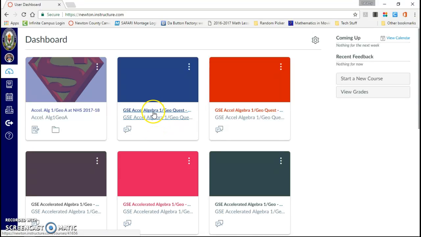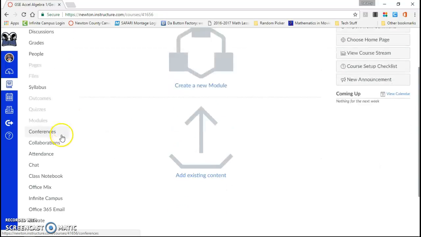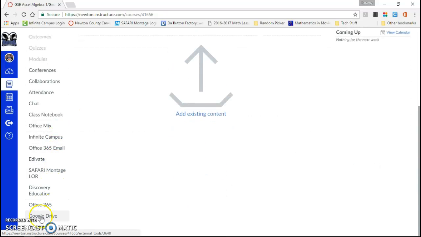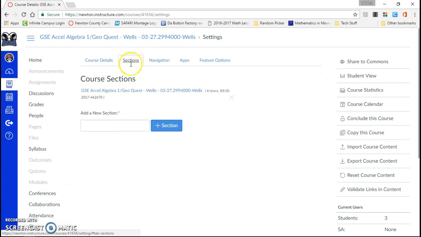So I'm going to start by clicking on one of the individual classes. Once I'm inside of that class, I'm going to scroll down over on the left to Settings. Once I'm in Settings, I'm going to click on the Sections tab, and I'm going to click on the title of this section.